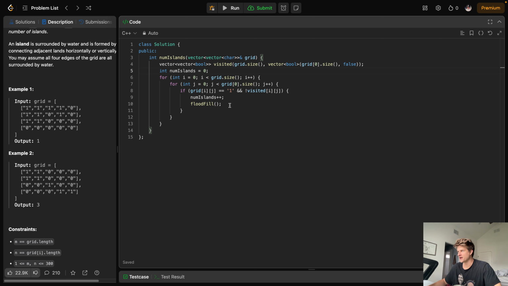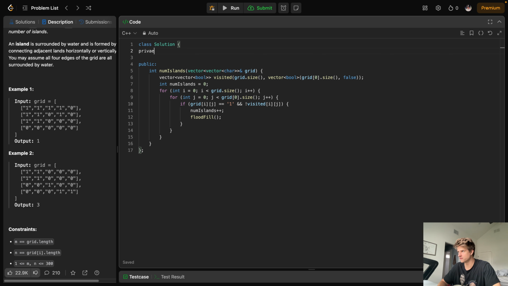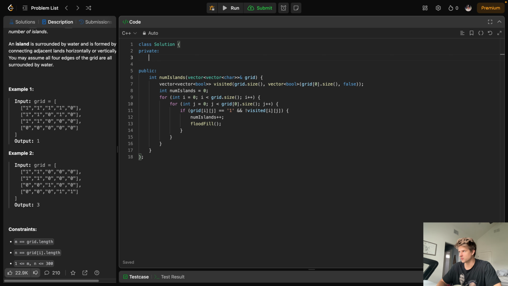Okay, so let's write our flood fill function. Basically, all this is doing is just marking every single horizontally or vertically adjacent 1 as visited. That way we're not counting islands more than once, right? So that's the nature of the flood fill algorithm. Let's implement it. It'll be void, so it's not gonna have a return value. We call it flood fill. It's kind of like a depth first search. I mean, it really is a depth first search.